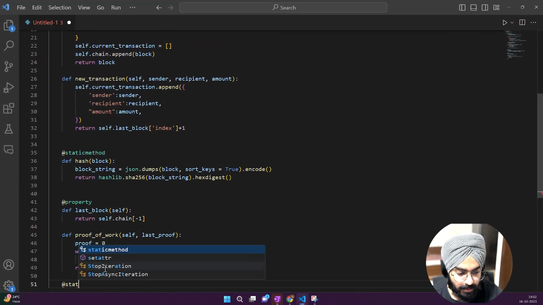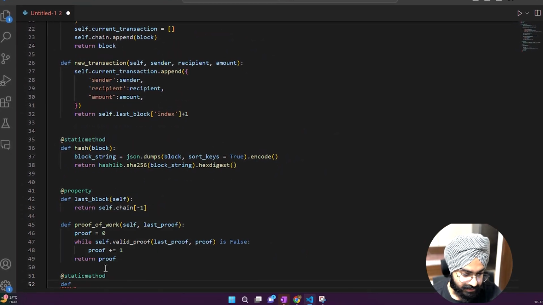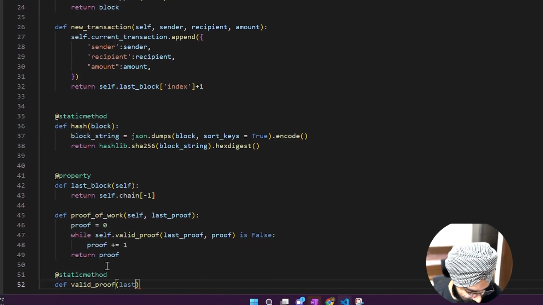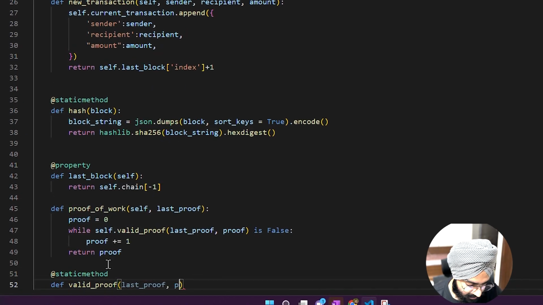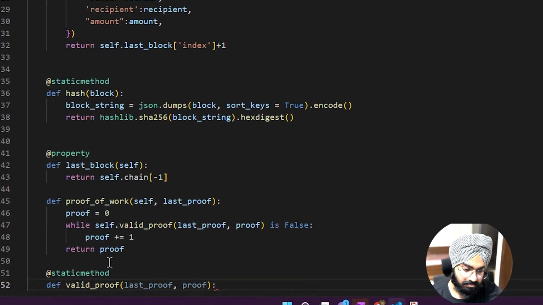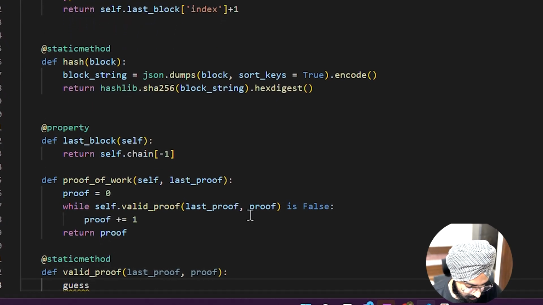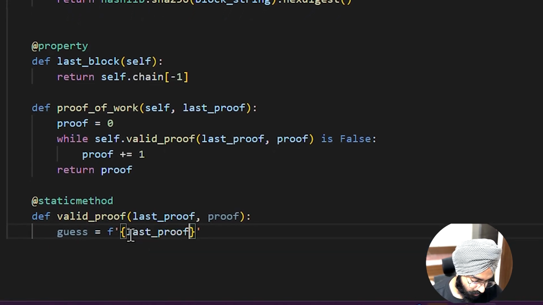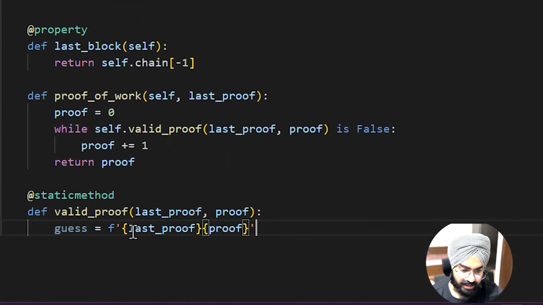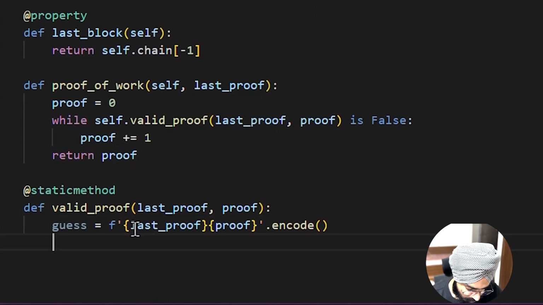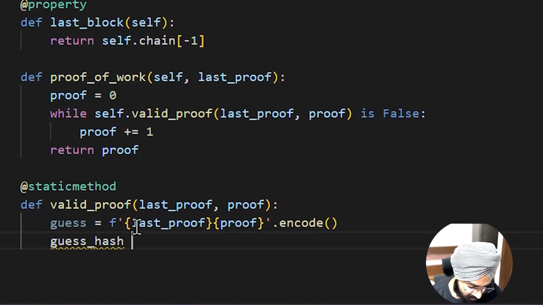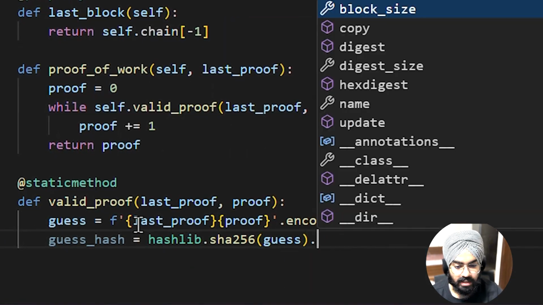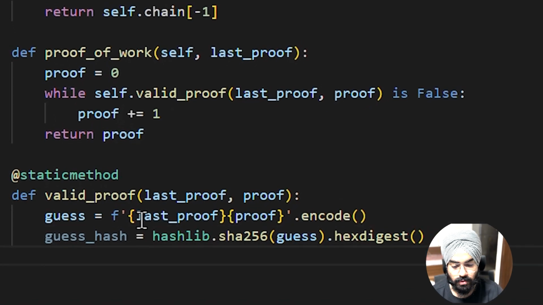Now we have to create another decorator called static method. Here we are defining a valid proof. Here we validate the proof: does the hash contain 4 leading zeros? Last proof is the previous proof, and proof is the current one. Don't get confused here. If you have any problem, comment down and I'll solve it for you.